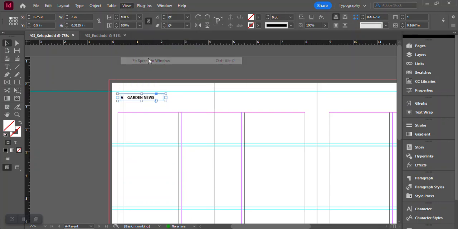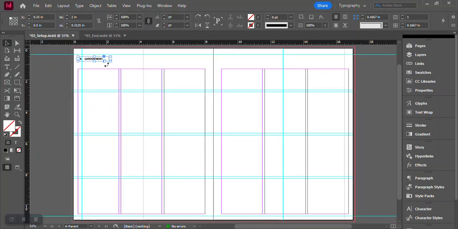Now I'm going to fit spread in window, and with my selection tool I am going to hold down my Alt button. With my Alt button held down, look at my cursor, you guys. It is a black and white arrow, okay? So doing that is basically going to duplicate. When you're holding your Alt button down over something, your cursor turns into a duplicate, if you will.